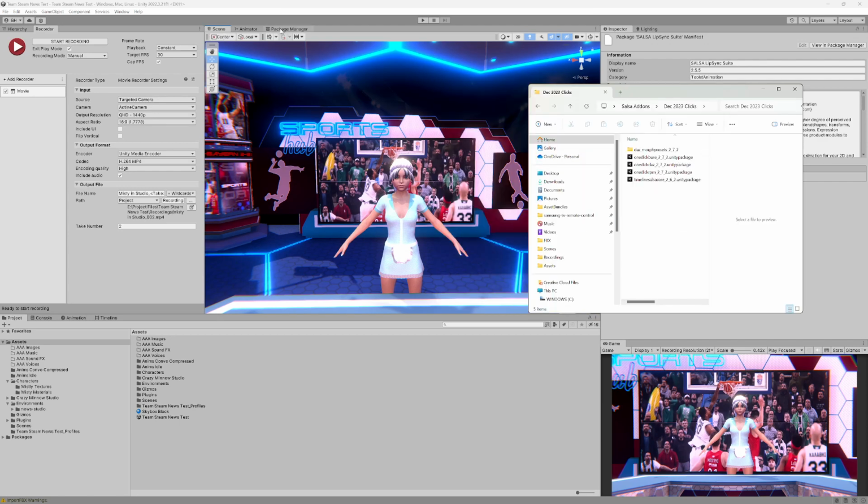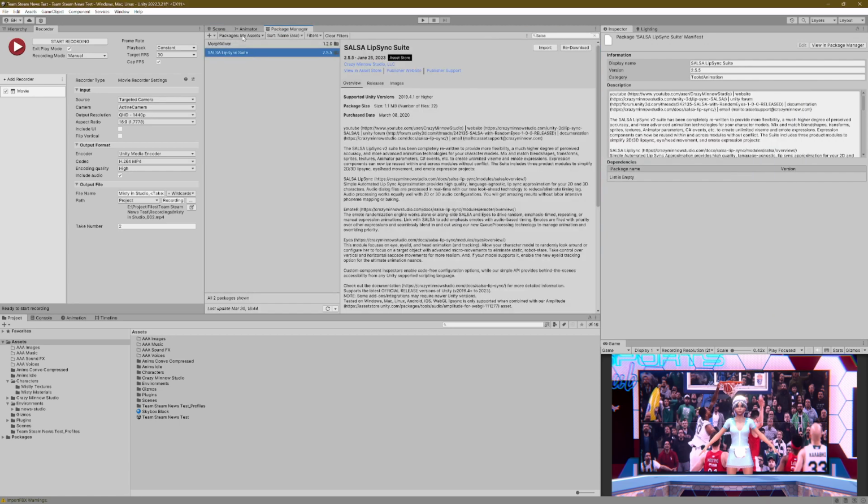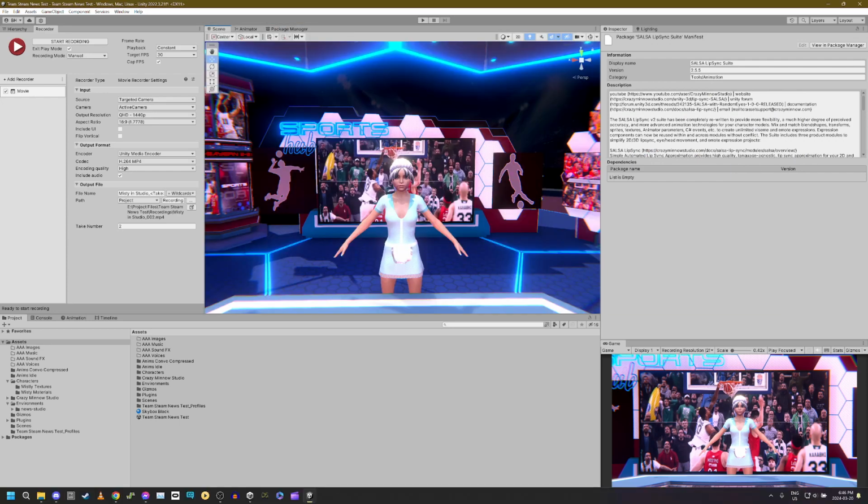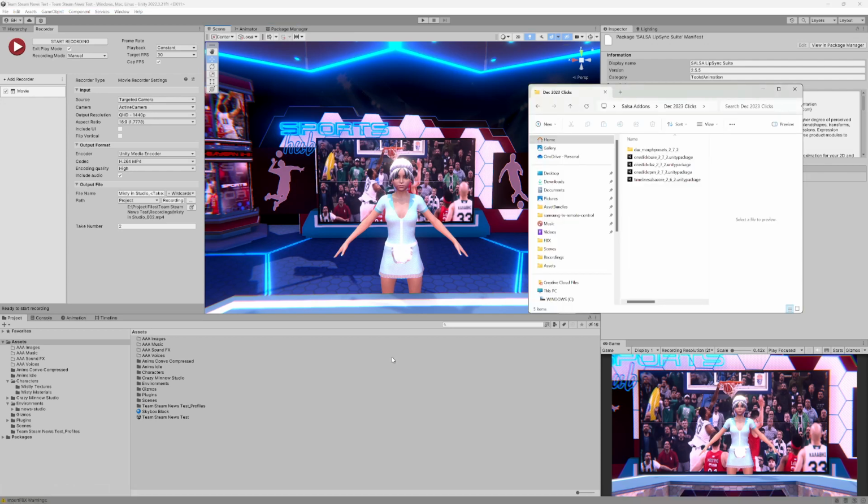So I've imported it using the package manager because I purchased it. You just go to package manager, your assets, and then you search it, and then you bring it in. So that's the main Salsa program. However, for Daz, Ready Player Me, and CC3 characters, you need the appropriate one clicks that will set up the character for you. So it's a great time saver.